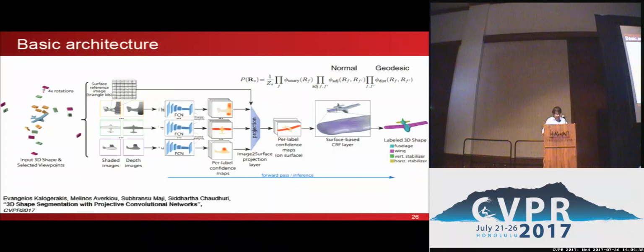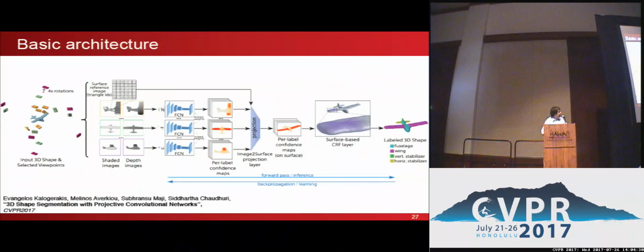And this whole thing now, all the architecture, including the FCN branches that share parameters like before, and the CRF parameters are trained jointly. You can basically derive gradients analytically. All the layers are differentiable. You can backpropagate gradients from the CRF to the FCN branches, and you can train them together.